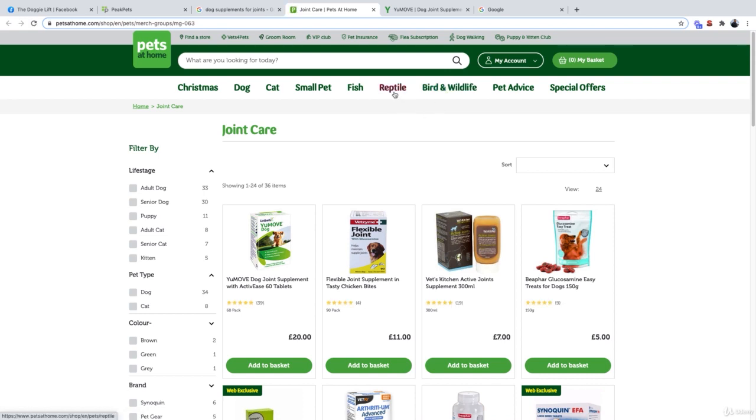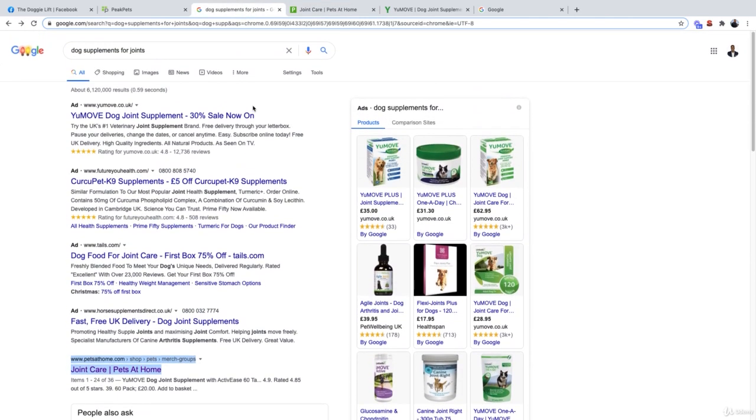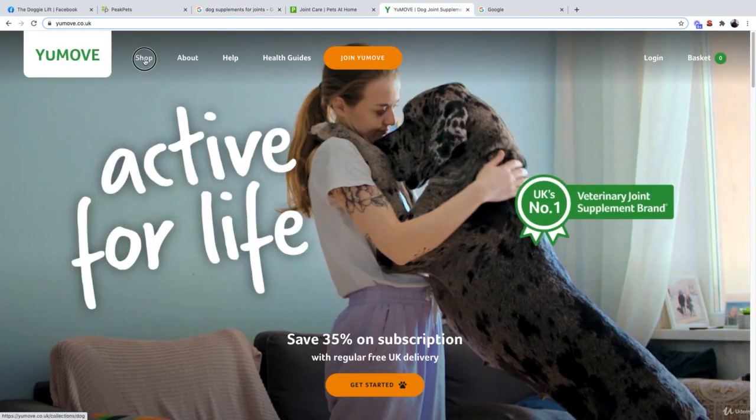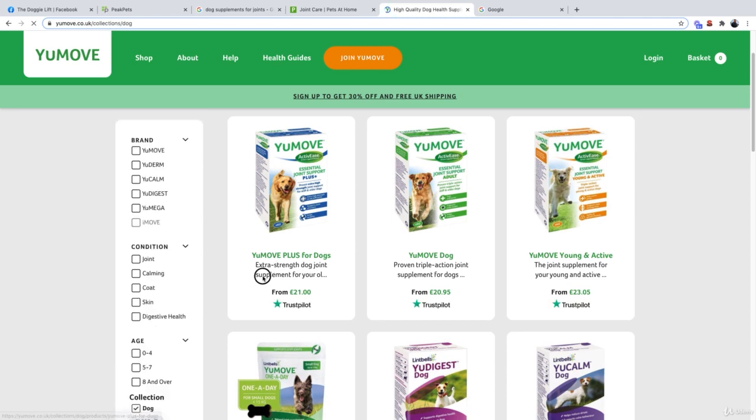Now, of course, I only want to see posts which are relevant to my business, which in this instance is going to be dog supplements. So you're actually far better off going back to Google and looking at the websites who are running ads on these specific terms. For example, number 1 in this instance is going to be YouMove. So if we go ahead and look at YouMove's website and then go over to shop, you can see literally all they sell is dog supplements.